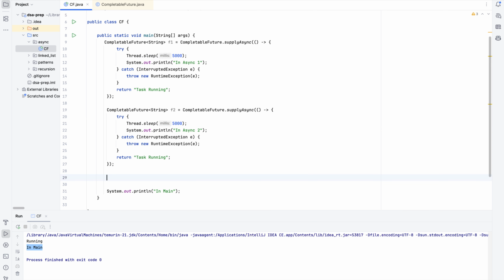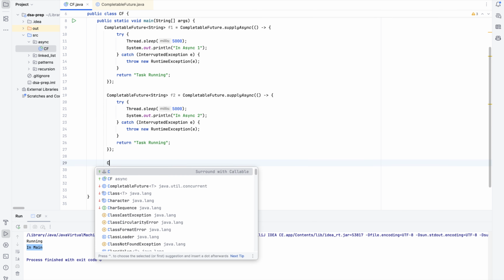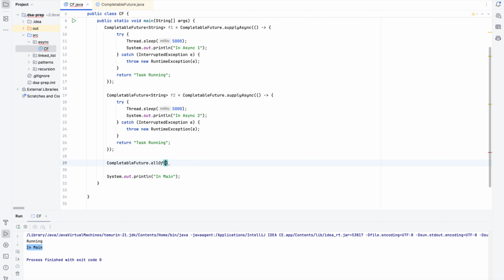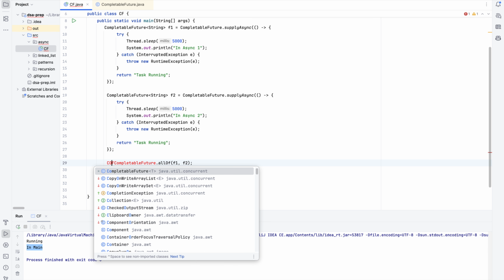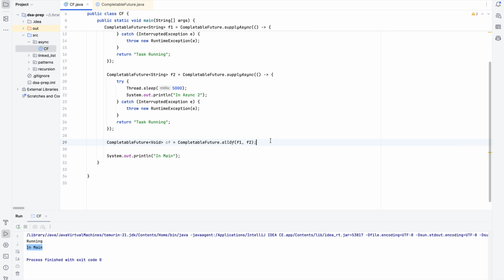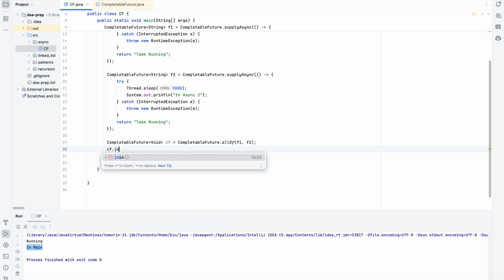So what you can do is CompletableFuture.allOf, and here you can provide your futures, f1 and then comma f2. And this particular will be returning you void, actually a CompletableFuture of Void. So CompletableFuture, and then this will return you void. And here I can do cf now, and after that you can do cf.join.